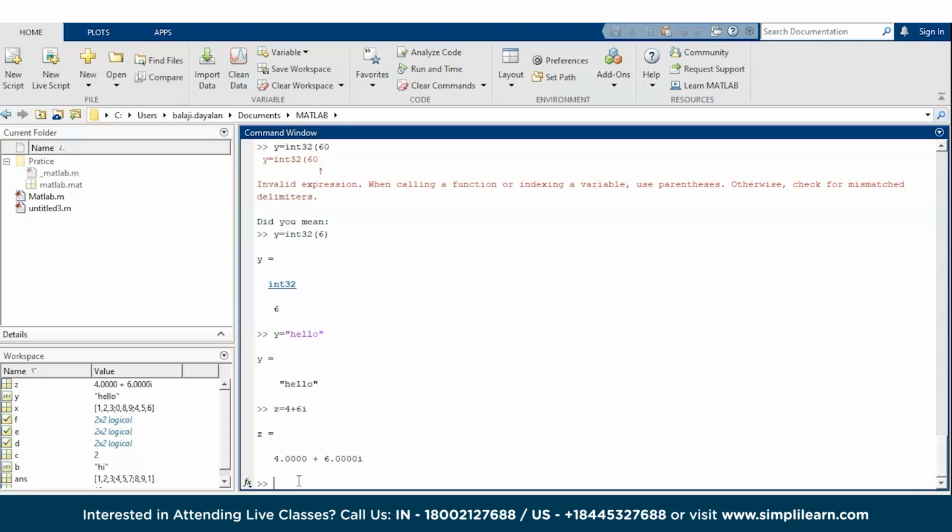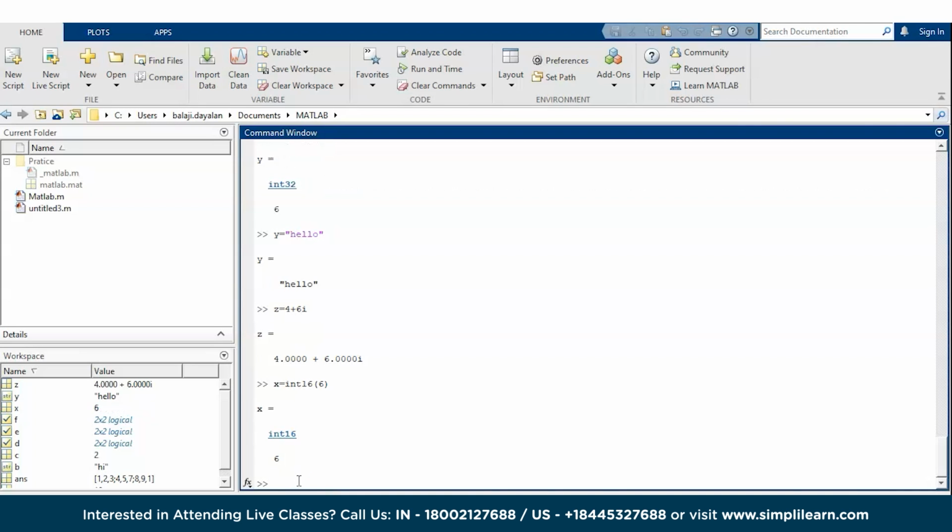For integers, if you particularly want some integer 16-bit value to be assigned for a variable, for example, x is equal to int16, I need an int16 value to be assigned for a variable x. Now for that I'll give a value 6. Now you can see the variable x has a value 6, which is of int16 data type. You can do the same for int32, like x is equal to int32 of, I'll give 4. Now x value is updated as 4, which is of int32 data type.